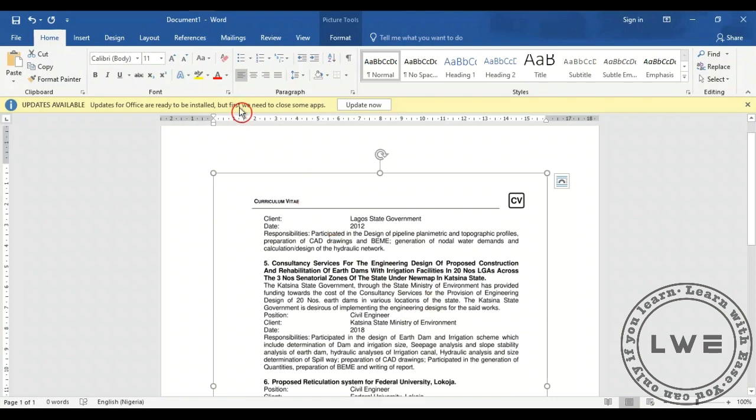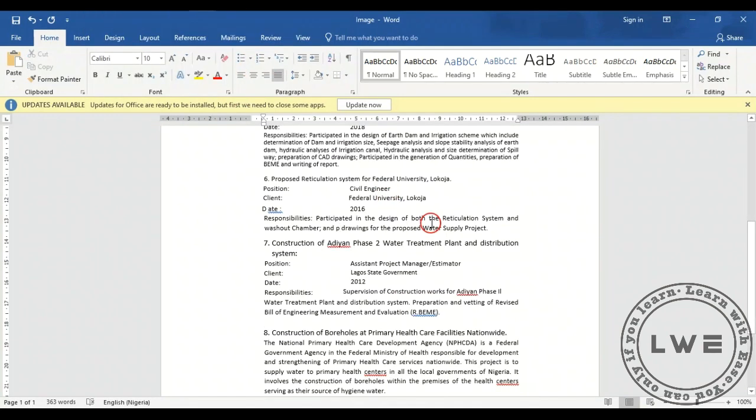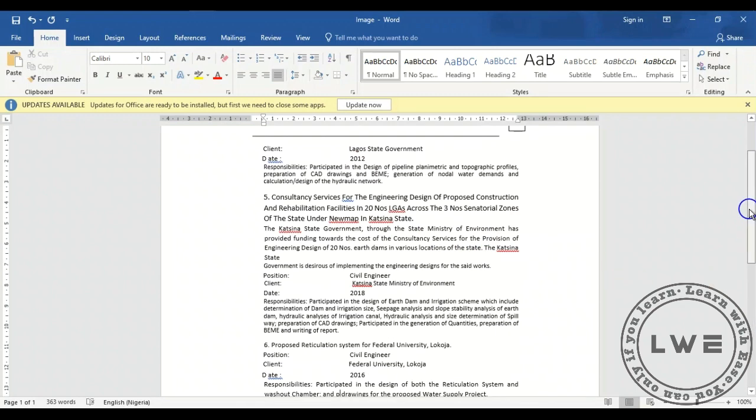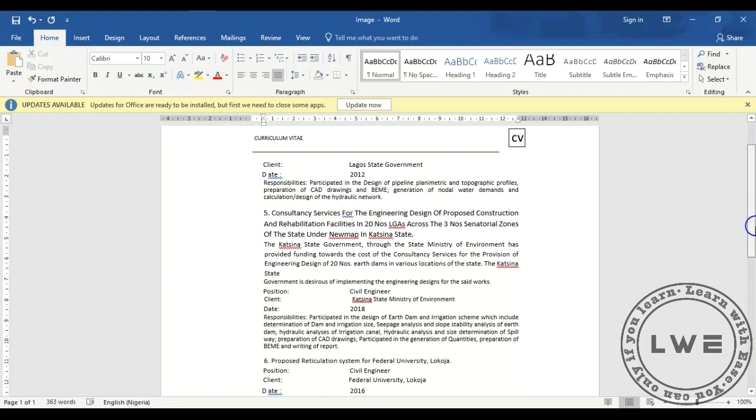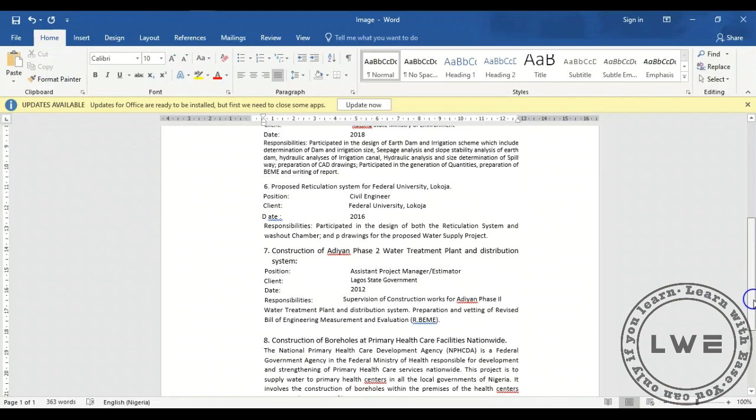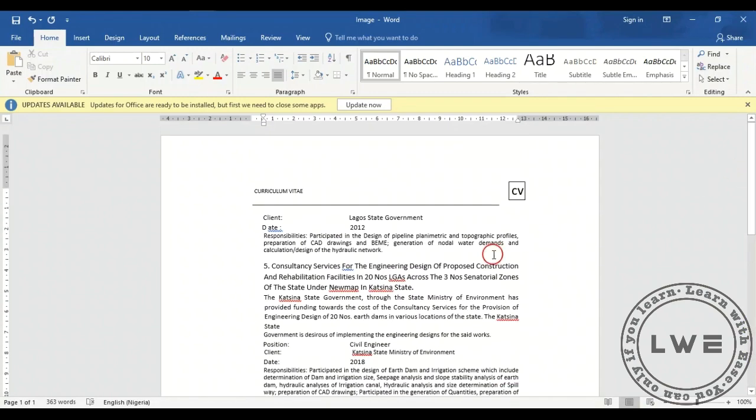But when we've gone through this simple process, look at it. You can now edit or copy text from an image file. Doesn't matter if it's PNG or JPEG. Once it's an image file, you can edit text or copy text from the image file. So I hope you got what you're looking for.